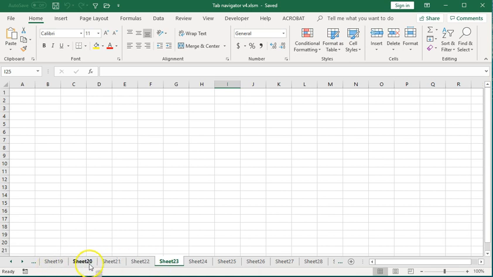So if you don't have too many sheets, then you can typically just use these arrows on the bottom left over here to navigate between the different sheets. You can repeatedly click the arrow to move further across, or you can press Control and click to jump to the very far right, or Control and click the left arrow to jump to the very far left.